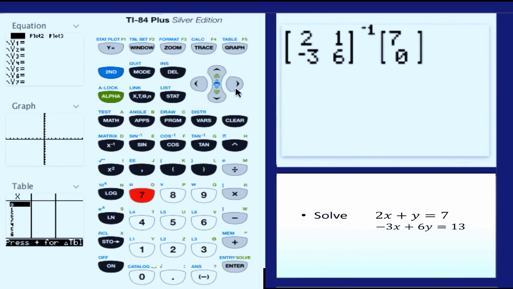So type a 7, scroll to the right. You don't want to press enter. If you press enter by mistake, you can just scroll back up and grab where you were and start over at that point. Scrolling right will take you to the next piece of your matrix. Then I'm going to type in 13. I'm going to scroll to the right. That's a good habit to get into. Scrolling out of your matrix, press enter.